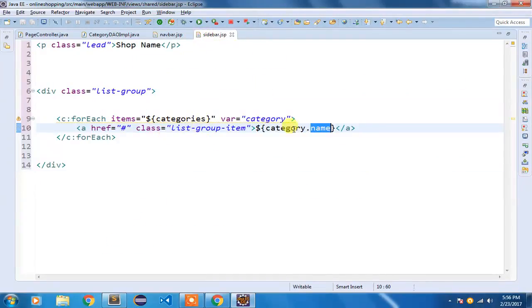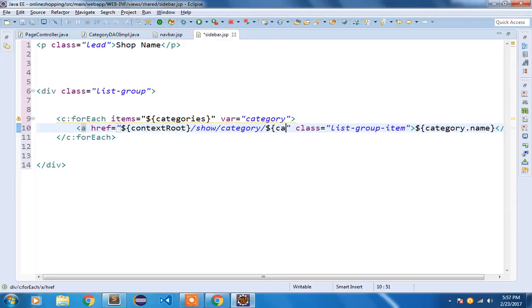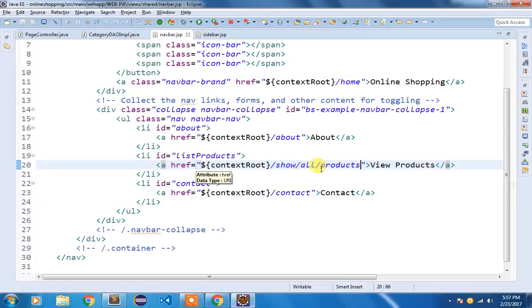And in the sidebar I have this category variable where I can access the name property. Similarly in href I am going to first use that context root that we created in our previous video, slash show category slash, and I'm going to access that category ID, and say display that products. It means show category 1 products, show category 2 products, show category number 3 products, like that. That's how we modified this URL in our sidebar as well as in our navbar.